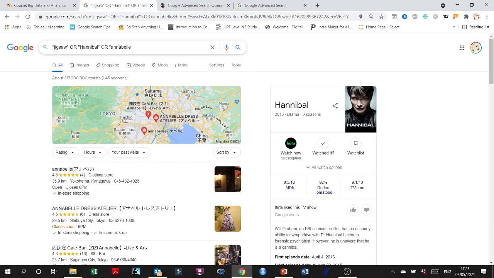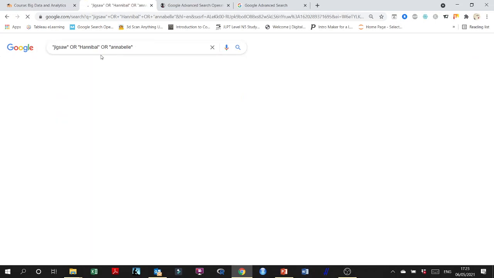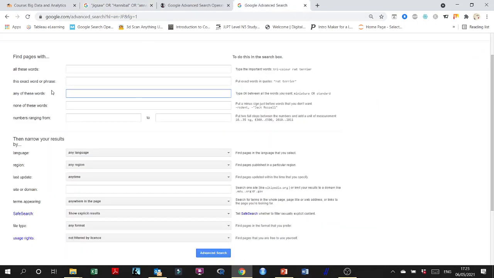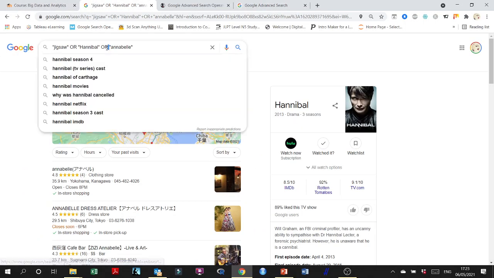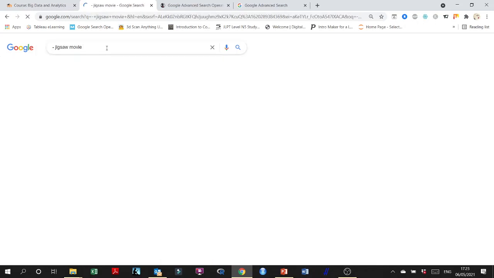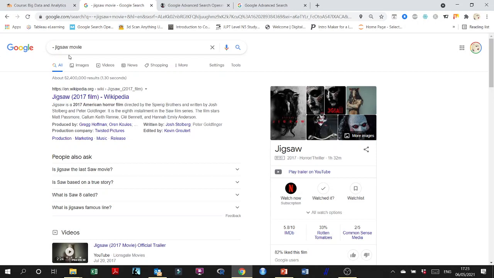Do we have it here? You see how these operators are modifying the results? Yeah, this is Hannibal the series, not the movie. Anyway, let's not get distracted. And this is for none of these keywords. You can add the negative. If you add the minus sign, for example, minus Jigsaw, different from minus Jigsaw movie. So here, look at the results, 52 million.